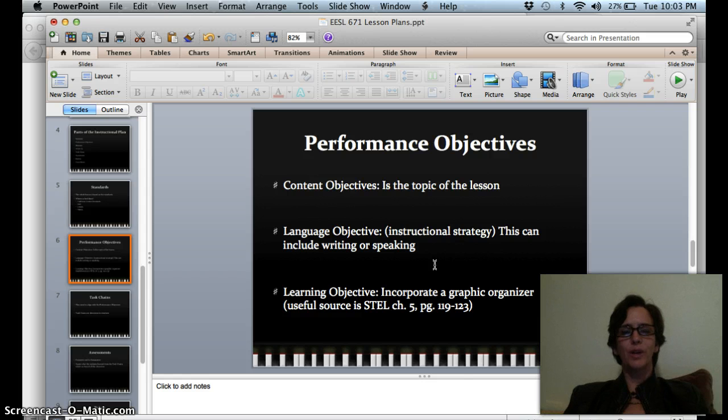So for example, you could incorporate a graphic organizer. Let's say the content objective is persuasive essays. The language objective might be writing a persuasive topic sentence using specific kinds of stance markers. And a learning strategy objective might be something that helps your learners to figure out what their thesis statement actually is, like some kind of pro and con graphic organizer or something along those lines.